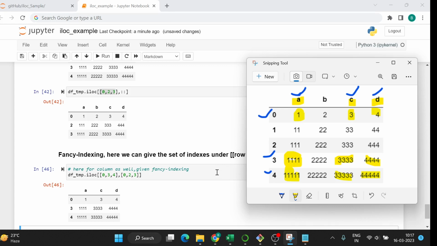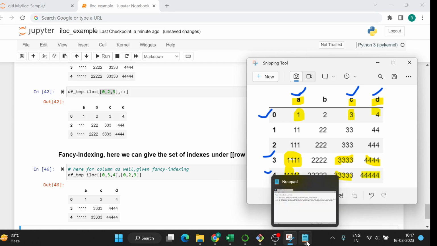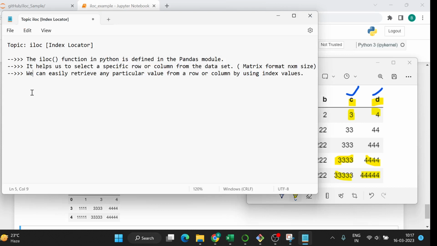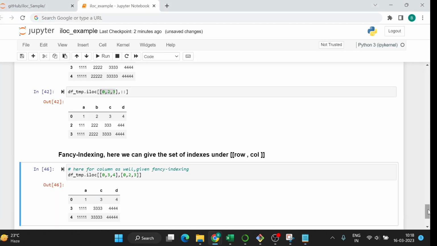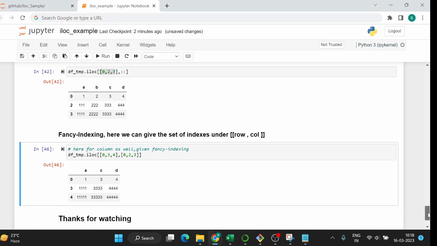I hope the concept of iloc, the index locator, is clear. The logic is clear, and in my next video I will be sharing how to use loc. Now, I have used iloc. In my next video I will be sharing loc, so you can understand clearly the difference between iloc and loc. Now it's clear for you. I hope you understand the concept.